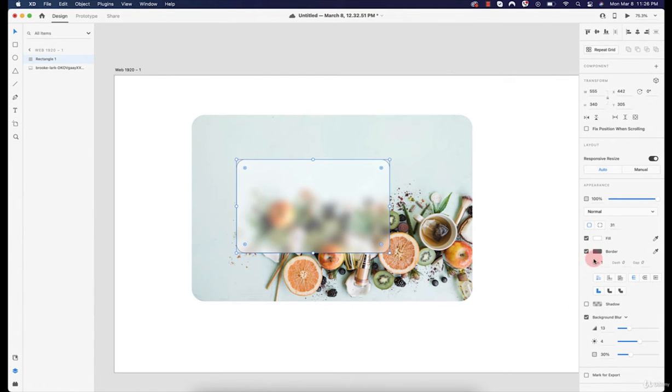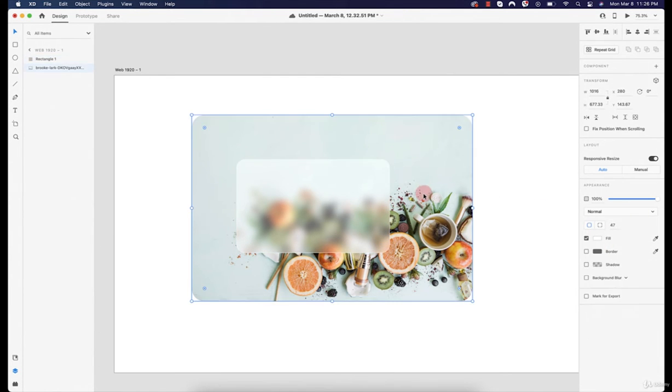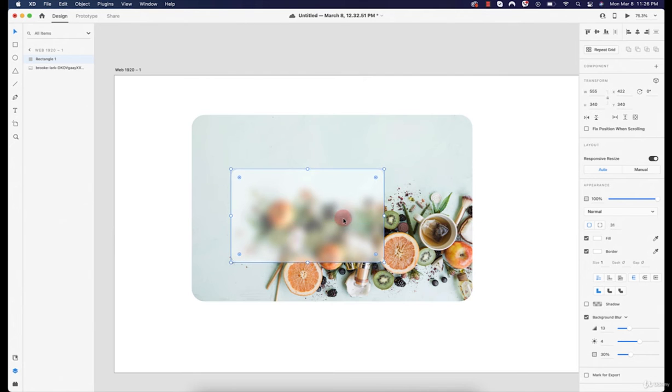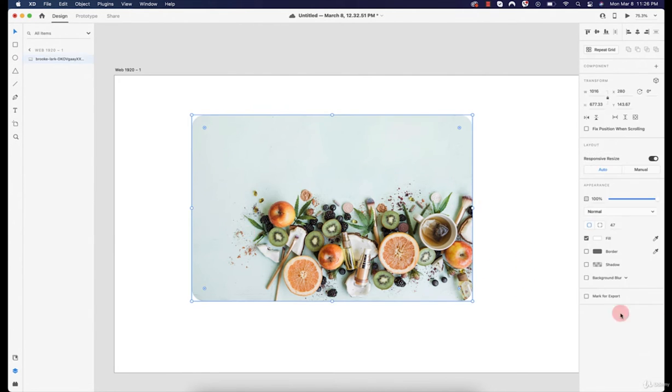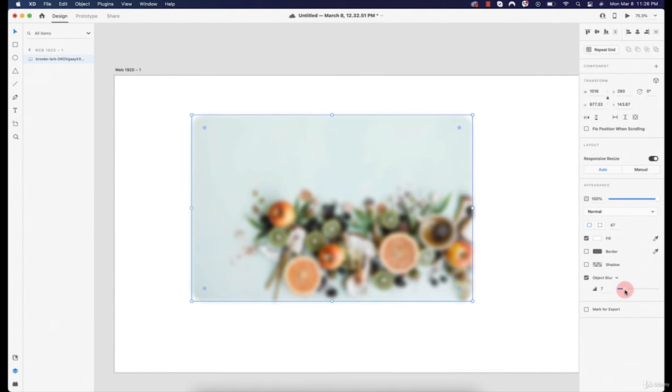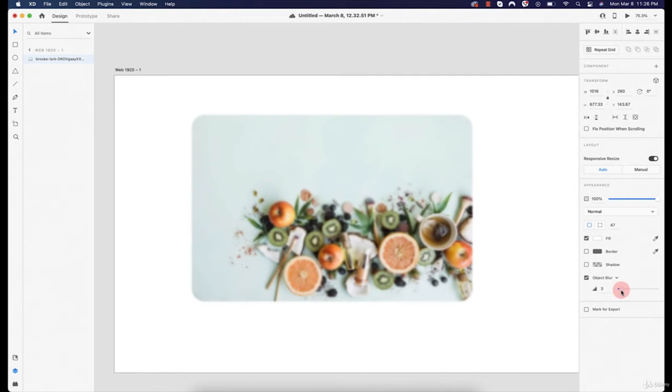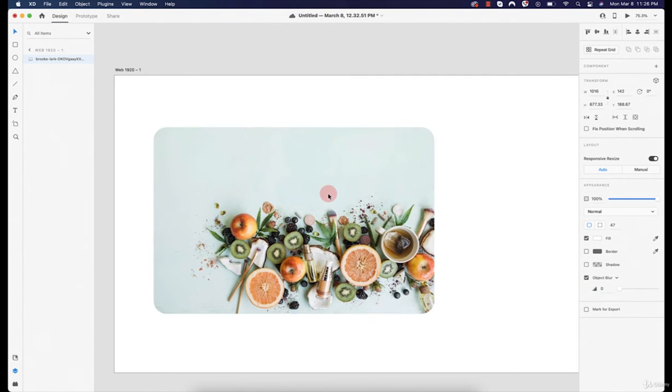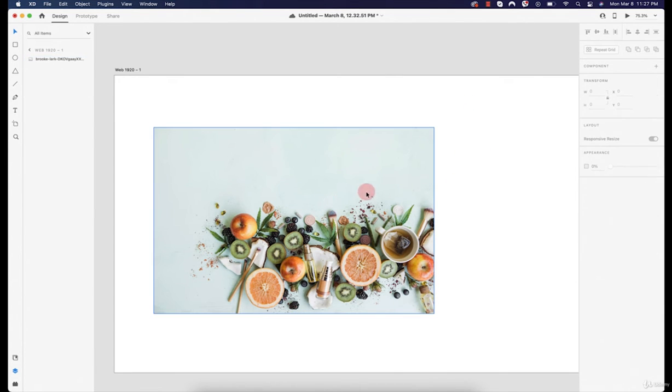Let me change the color of the border, make it white. Like this, you can make glassy credit cards. I'm going to show you this more in the coming sections. Then we have the object blur. The object blur will blur the object itself, not what is behind it. So this is what it does. Okay, now we have covered most of the properties for the image.